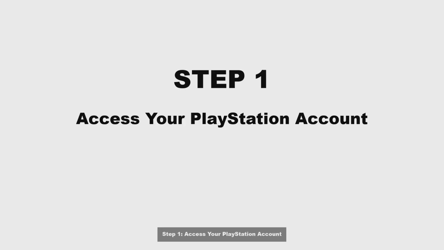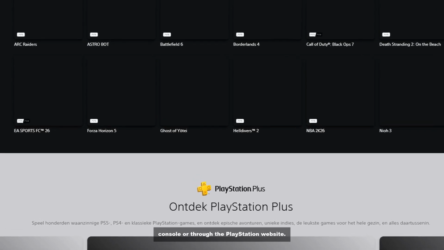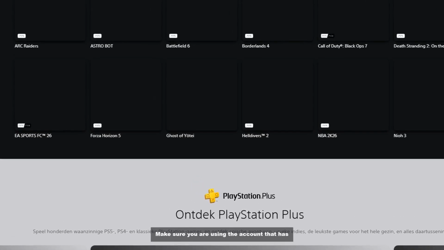Step 1. Access your PlayStation account. Log into your PlayStation account on your console or through the PlayStation website. Make sure you are using the account that has the funds you wish to withdraw.